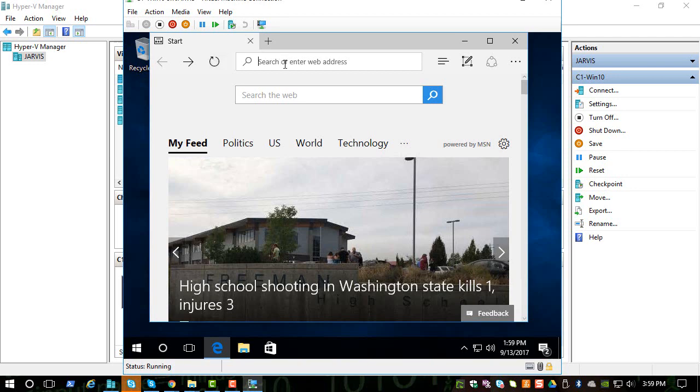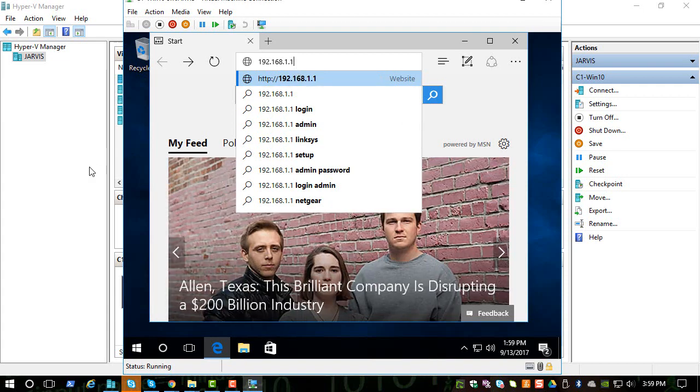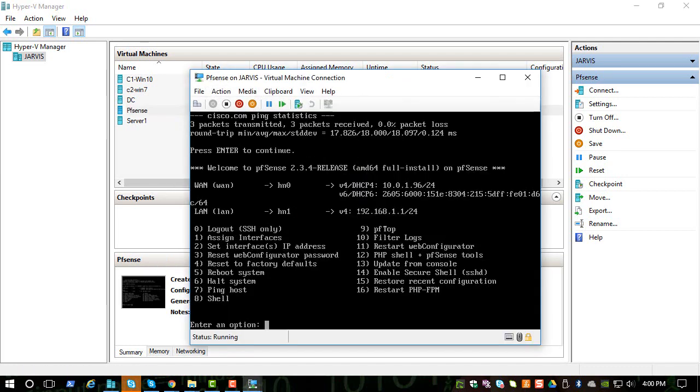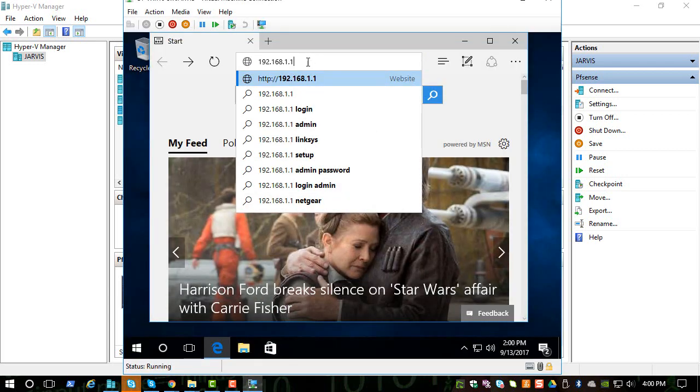So we saw there are two virtual switches, and we are connecting to the internal switch. So the way I know it is 192.168.1.1 is by going to the PFSense console, and the LAN is at 192.168.1.1.